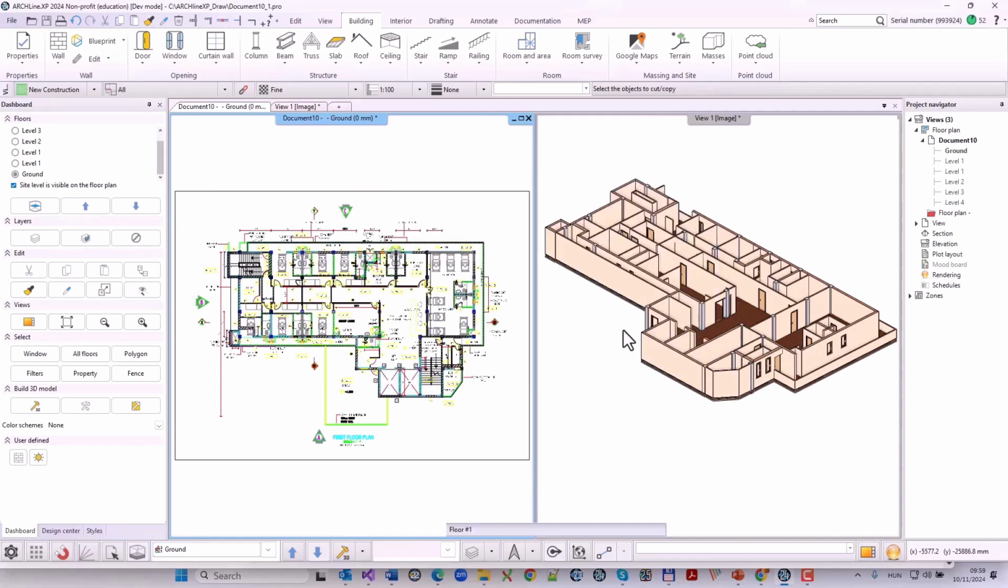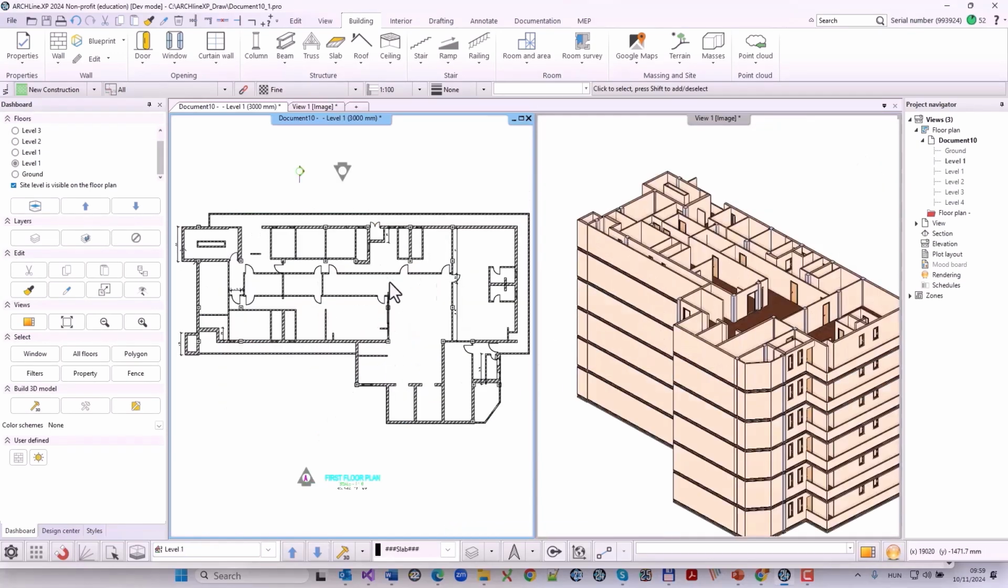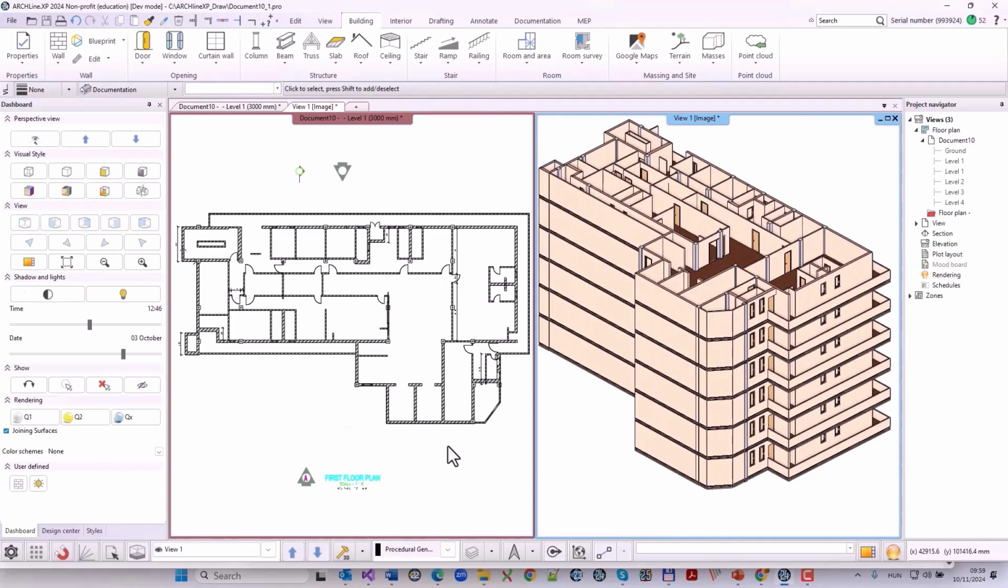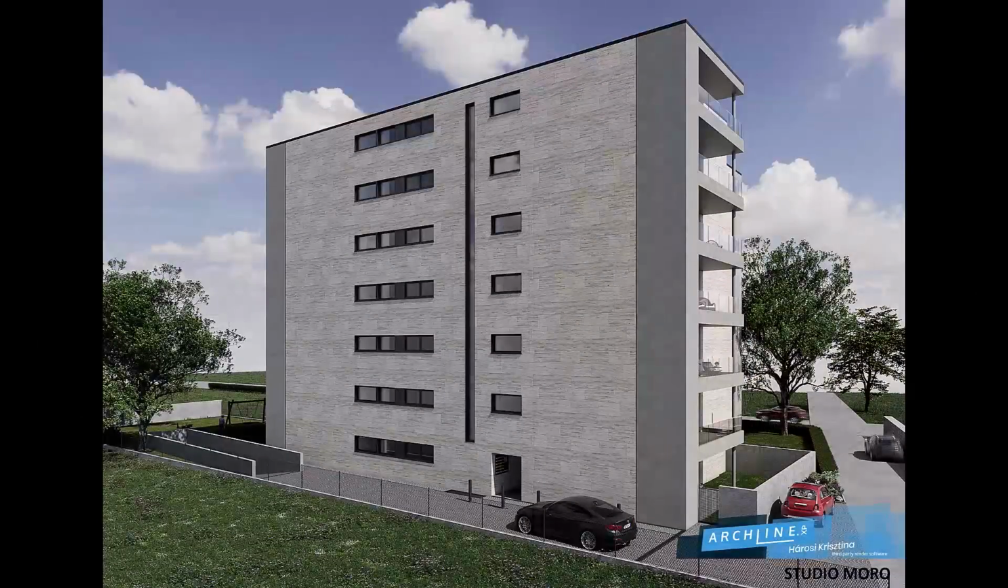Then you can create identical elements on multiple floors in one step. This is useful for a repeating floor plan.